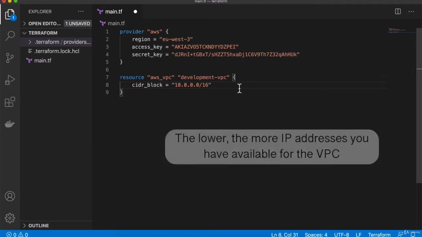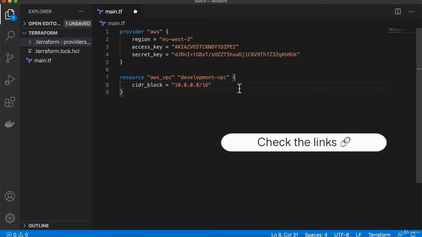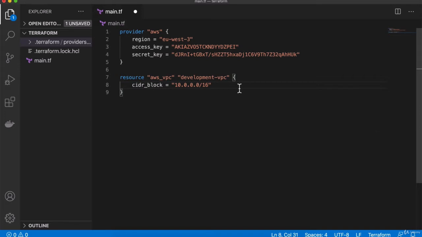So how do you decide the CIDR block value? You basically think about how many resources and components you will be creating inside the VPC. And based on that, you know how many IP addresses you will need. I will put a link in the description with a CIDR block calculator, so you can basically just check how these values are calculated. And this will create a VPC in our AWS account in region eu-west-3 with this IP address range.